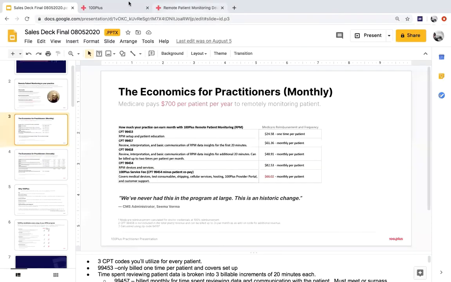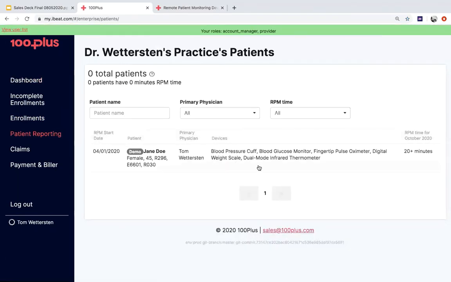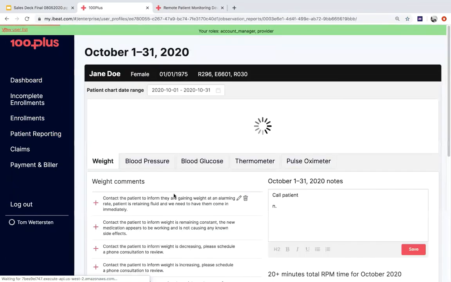Another question we got in was, does it automatically track time? Great question. This is actually one thing that we discussed a lot internally. And ultimately, for the ease of the provider, we decided to make it so that the system does not automatically track time, and to have providers manually track time.